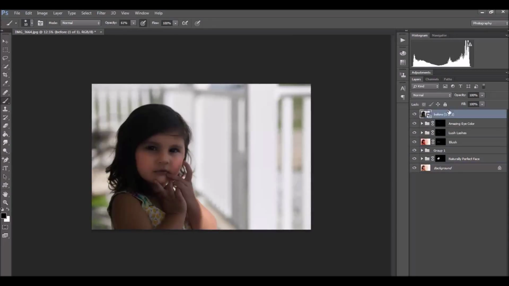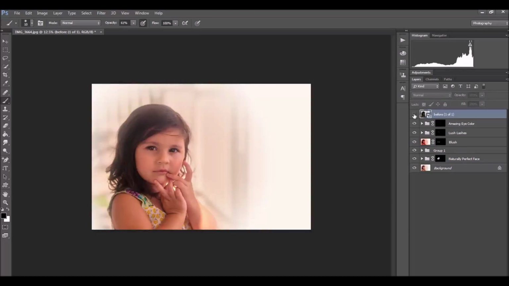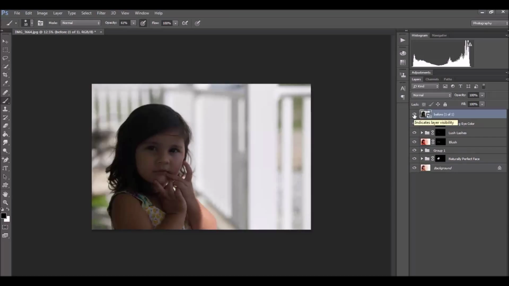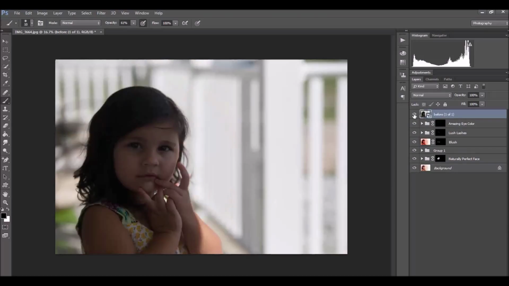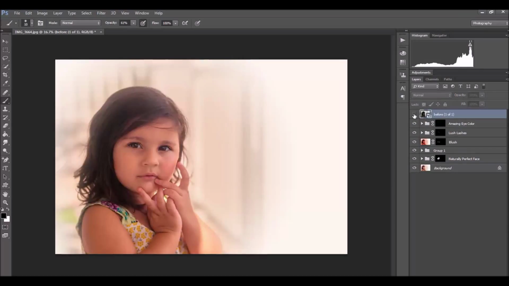So here is our before, and there's our after. Who would have thought I could take such a dark, terrible shot, really, and make it that? It's amazing, isn't it?